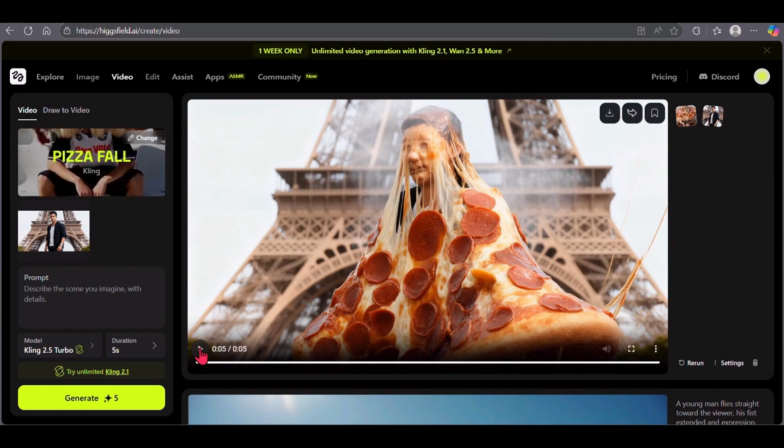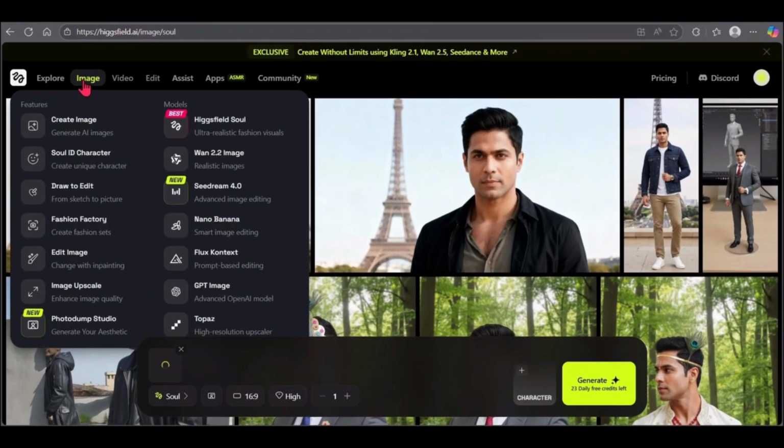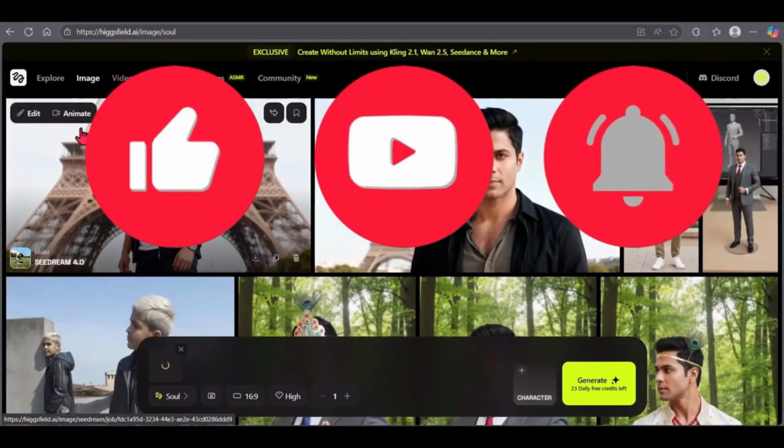That face looks a little chunky there. Could have been better. Let's begin with the Image section. We will go through the Create Image, Soul ID Character, Draw to Edit, Fashion Factory, and Photo Dump Studio features with an example for each. Click on the Create Image link.